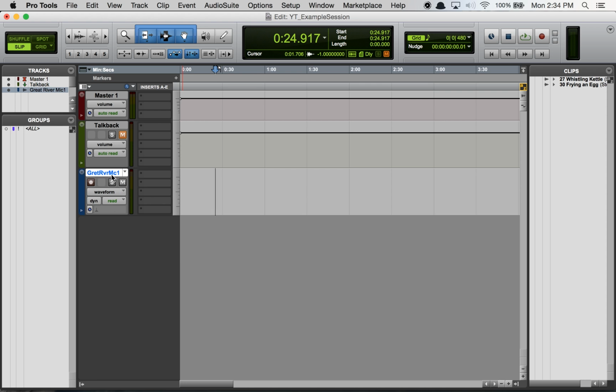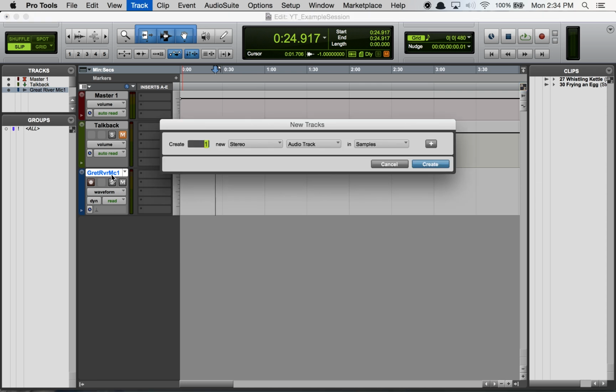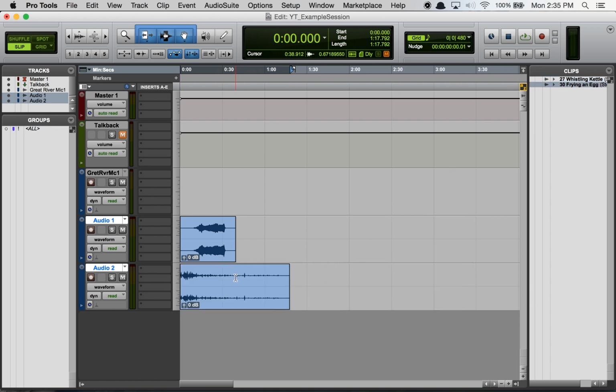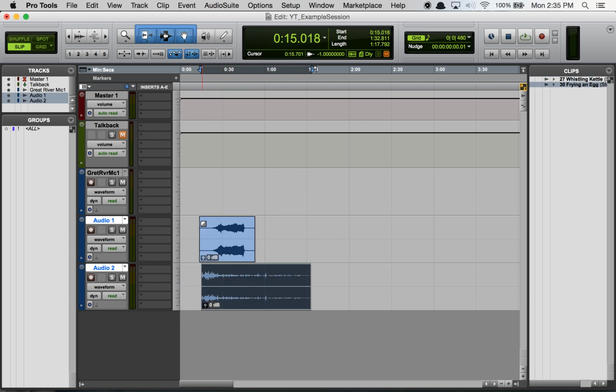So I'm just going to make new tracks for them. So I'm going to do two stereo audio tracks. I'll drag them in here. And here are my sounds. I just have, what is it? Frying an egg and then a whistling kettle. So we have the sound going. Let's hear how this sounds.